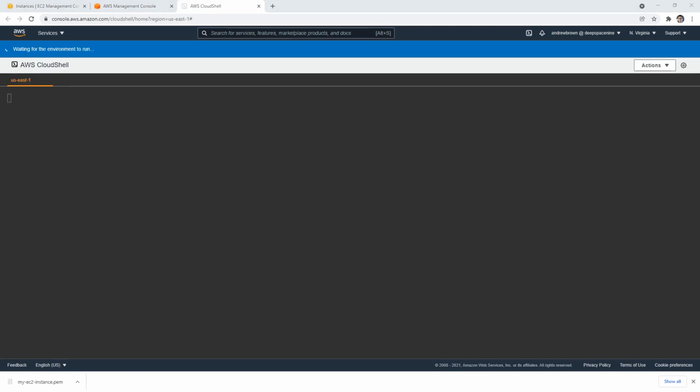And as that is going, what I want to do is take this Pem down below. I'm going to move it to my desktop to make it easier for me to upload. I'm doing this off screen. Okay. And once this environment's running, I'm going to go ahead and upload that. Okay. So we'll just give it a moment to do that.